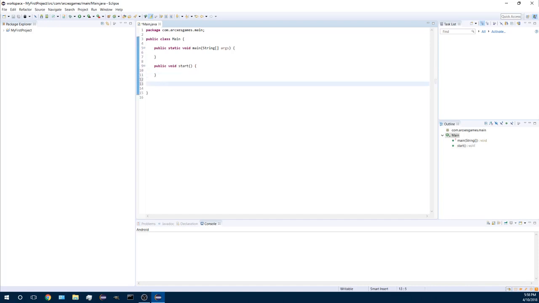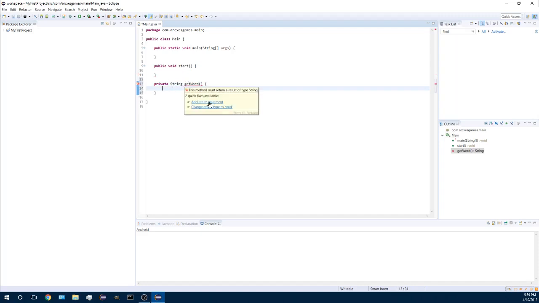So let's go to this next one, and we'll call it private. And we'll do a string. And a string is just a word. So anything that's a word that's referenced by the word string, I guess, is the explanation for it. So we're going to say get word. And in here, it's going to throw an error because we don't have a return statement, because it wants us to give a string to it.